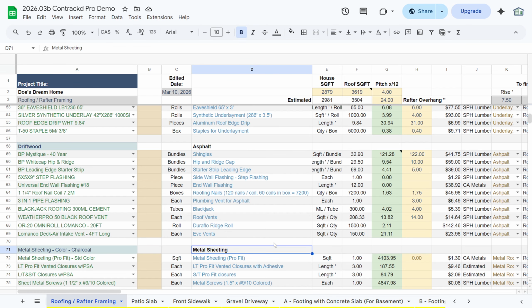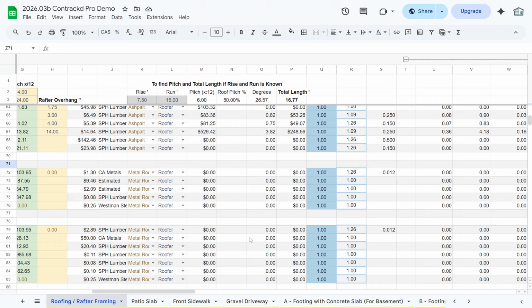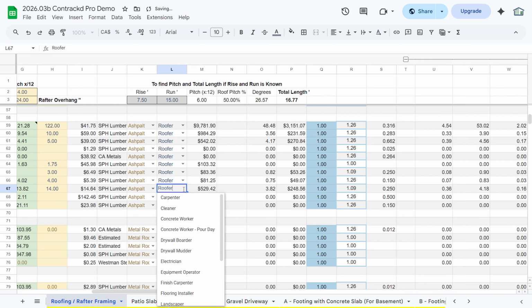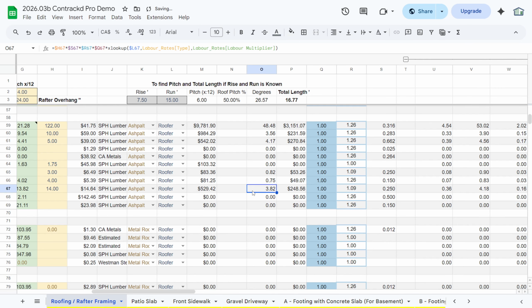Labor and labor pricing are also handled automatically. Just select your job phase and labor type, and the sheet calculates labor hours, costs, and mileage based on your company setup. If needed, you can quickly adjust labor using the labor adjustment column. For example, doubling the value doubles the labor, making it easy to account for complexity without changing formulas.